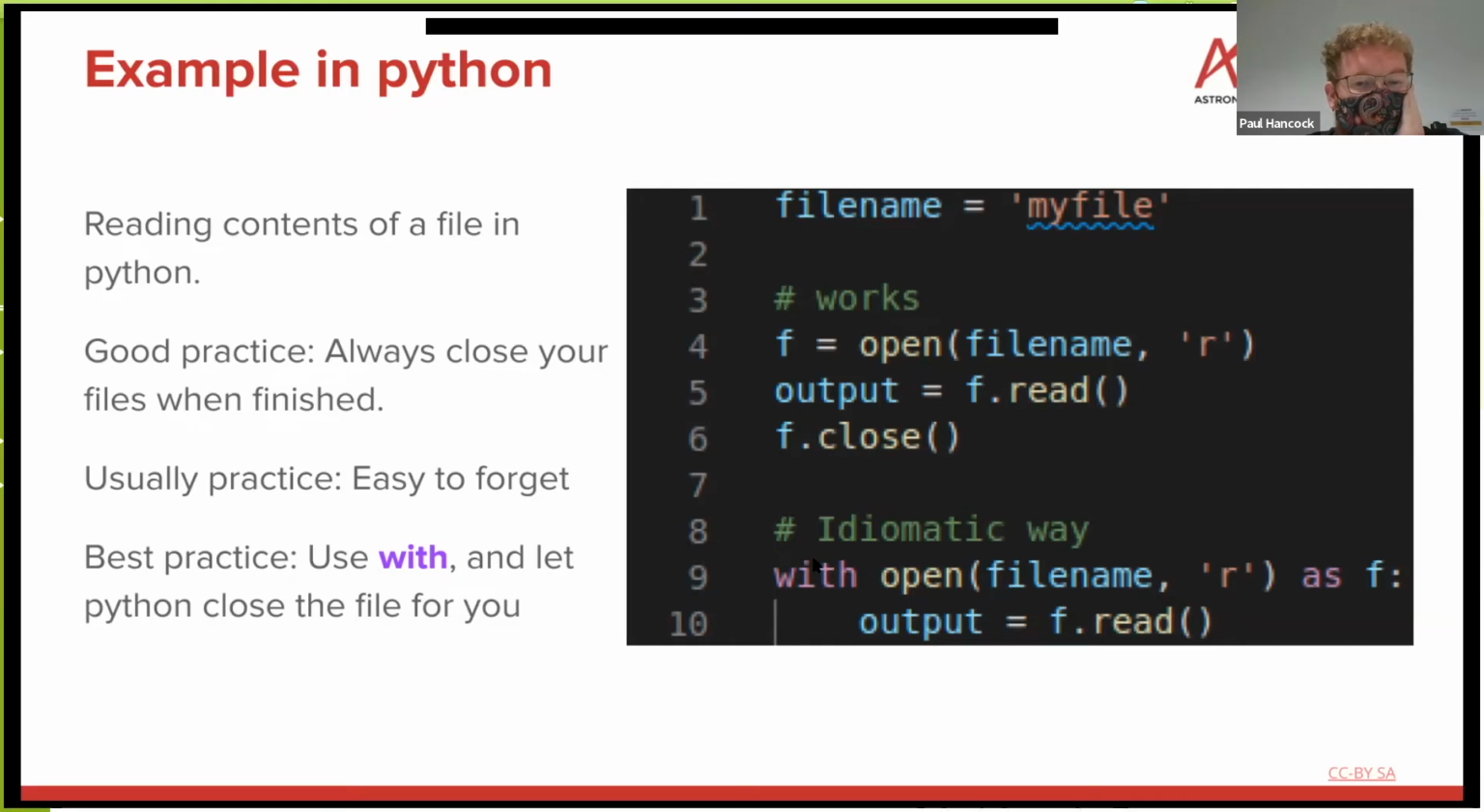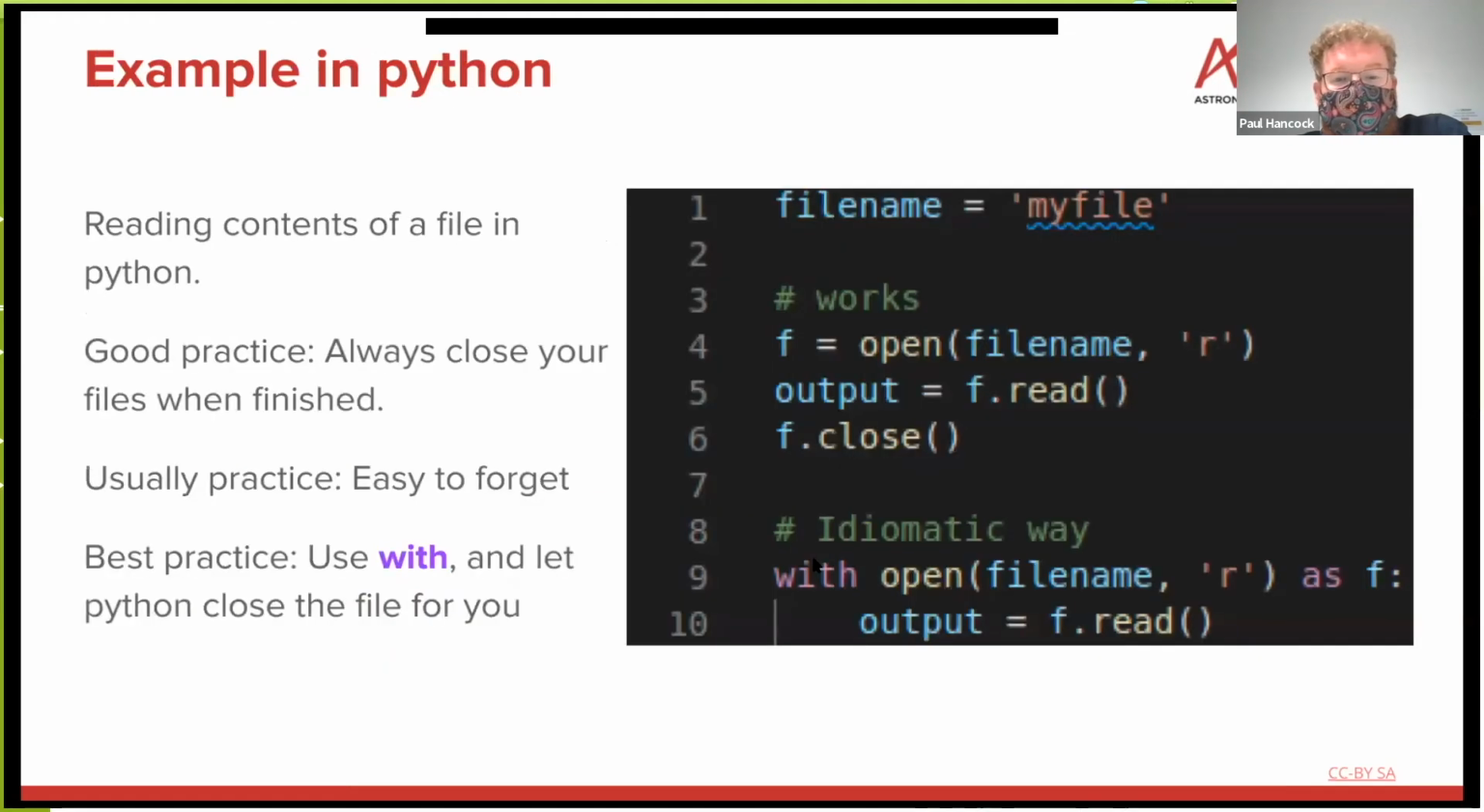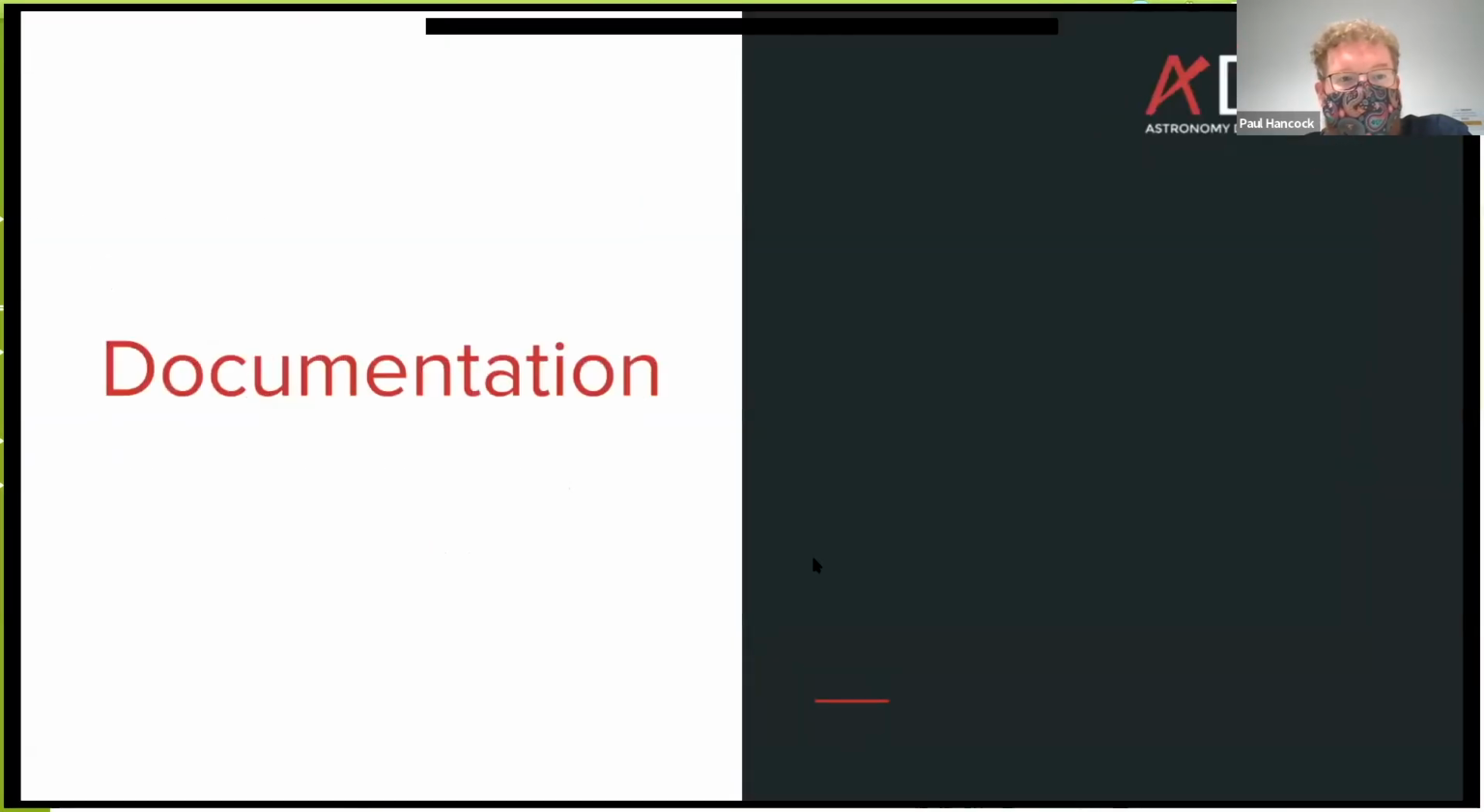So have a look through here. Search for idiomatic coding for your particular language. A lot of the idioms you're probably already following, but there's often a couple of good ones in there. For example, this with open file is one that I learned not too long ago, and I try to use all the time now. So these are just some of the ways to improve your software skills.